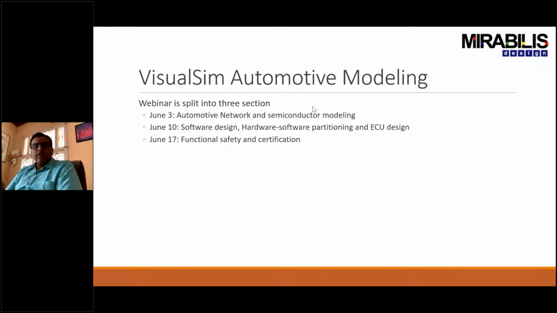Now, as a result of the volume of information, we're not putting all the information in one webinar. We split the webinar into three sections. Today, we're going to focus on the network and semiconductor overview. Next week is going to be on software, hardware partitioning, and for power performance trade-off. And then finally, on June 17th, we're going to look at ISO 26262 compliance and how the model can help you get early feedback for certification.